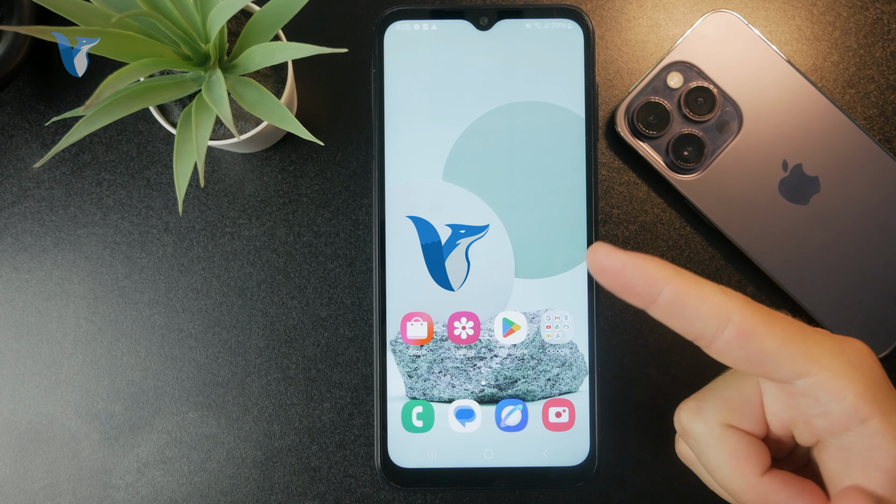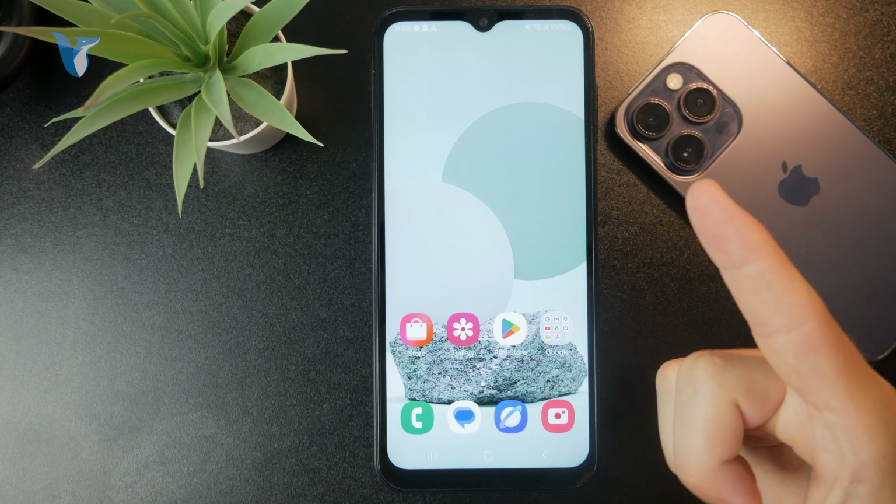So how do you record audio on your Android phone but without the background noise?